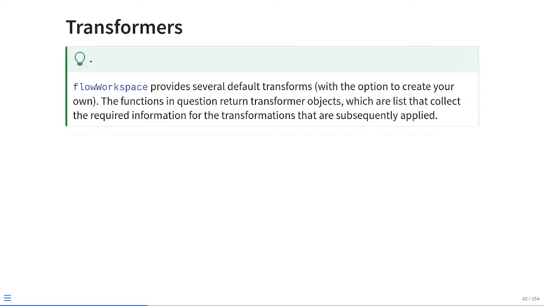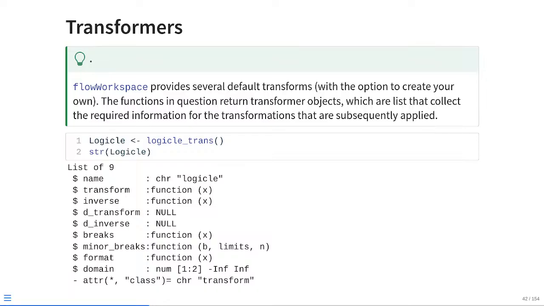Now, flowWorkspace provides us several default transformations that we can apply, but it also allows you to create your own if you want to do some weird kind of math. The functions in question are what we know as transformer-style objects. They contain lists of the required information that needs to be used when it comes to transforming your FCS file. If you look at some of the common default transforms, there's logicle, which if we assign it to an object and then peek behind the curtain using the str function, we can see that this transformer-style object is just a list of 9.